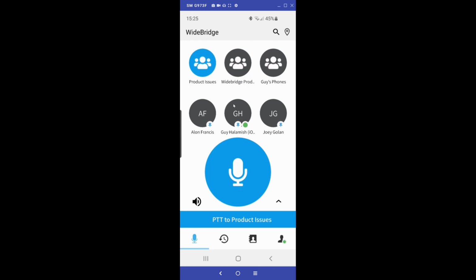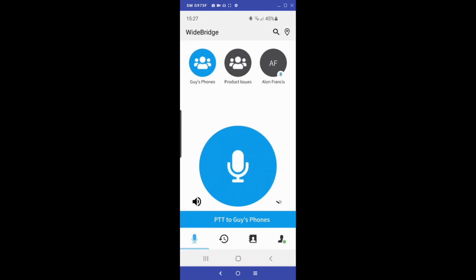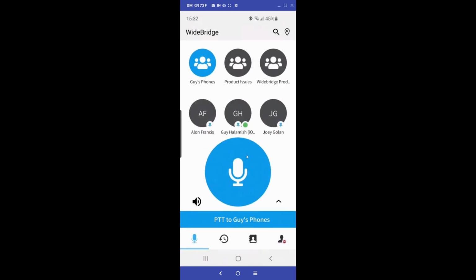If a user is online, you'll see a green dot beside their name letting you know they're online and ready to chat. By default, you PTT to the last contact you were in touch with, and you can select any other contact. If you only want to see recent contacts on the home screen, you can set this up by using the collapse button.